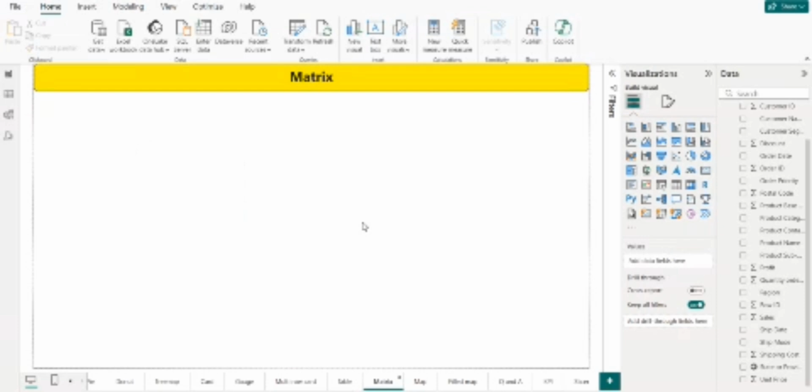Now next is matrix. Matrix is a little bit similar to a table, but the main use of a matrix is when you need to show data with multiple levels of categorization. For example, you want to show the profit by region and also the profit by product. So to get two components like that, you can use the matrix.